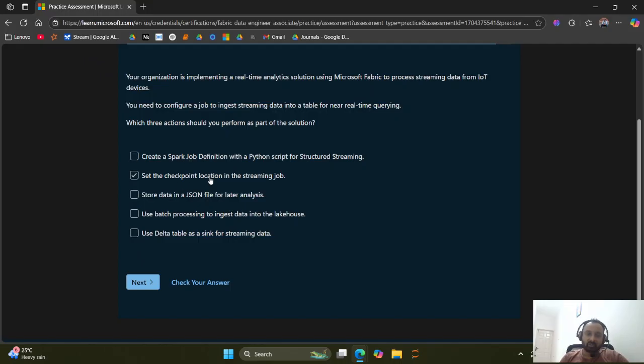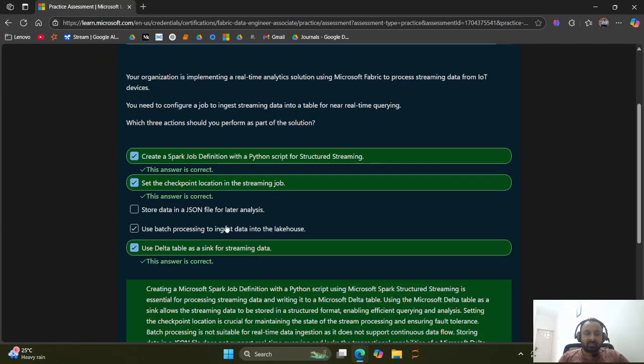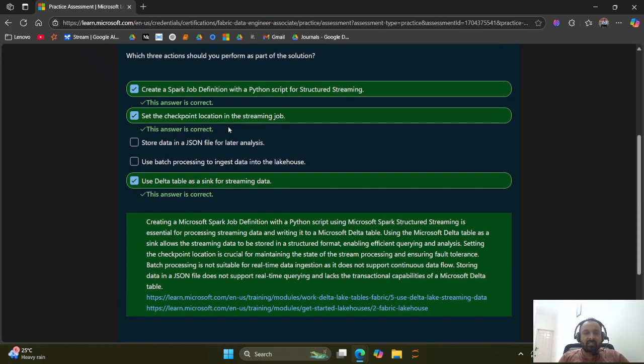Set a checkpoint location for the streaming job nodes. Store data into a JSON file for later analysis. Use batch processing. Use a Delta table as a sink for streaming data. I think these two look like correct answers. Three options they are looking for. Setting a checkpoint location in the streaming job can also be related, right? Yes, they are correct. So how did I choose these options?